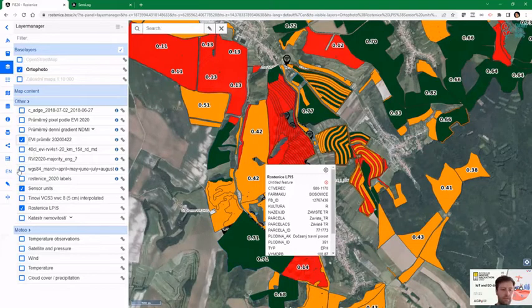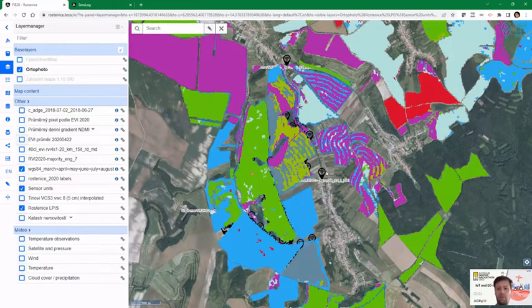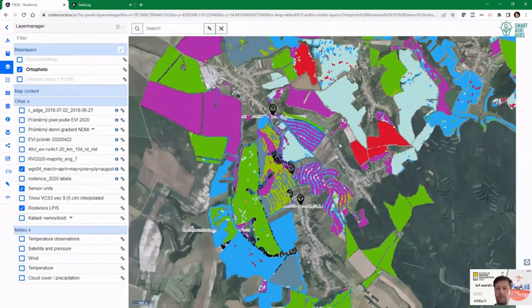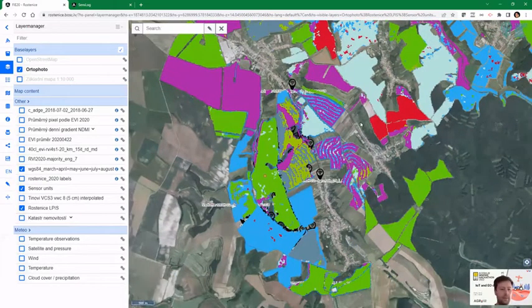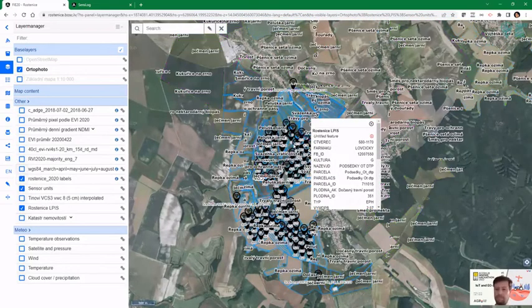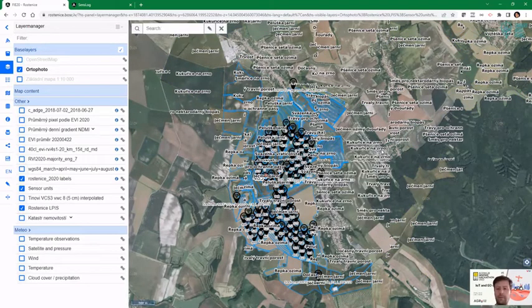Similar way, we can look on, let's say, evolution of classification, how it can be recognized, which crop is on particular fields, and then results from or information from LPIS data, what exactly was on each field in this defined zone.